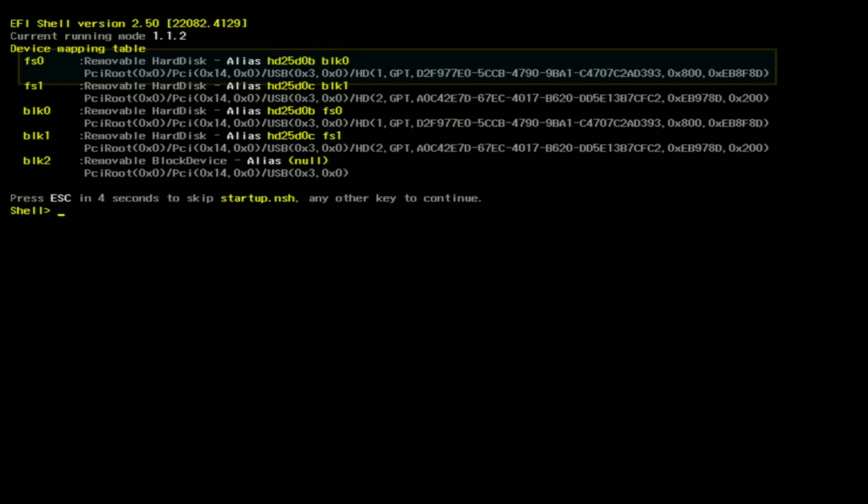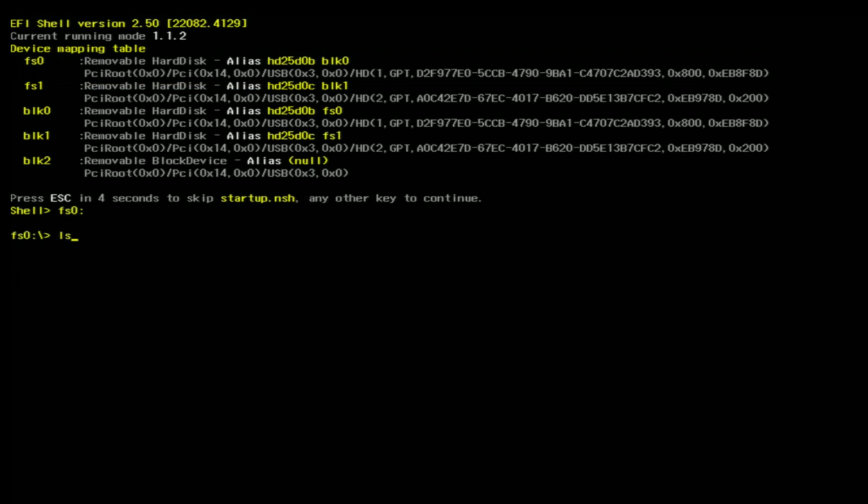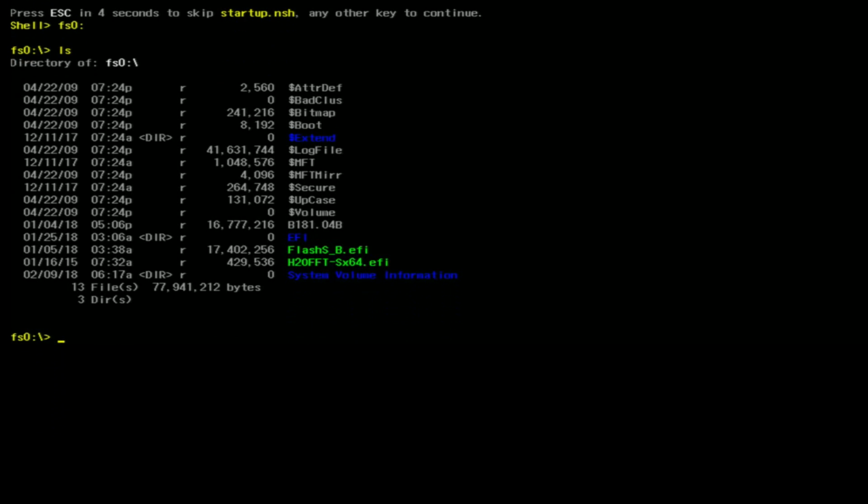Find the device number for the removable hard disk. Type device number, then press enter. Type ls to list all files in this directory. Find the name of the BIOS file. Type the command fpt-sx64.efi BIOS file name -BIOS-all at the prompt, then press enter. Please note that there are spaces between each command option.